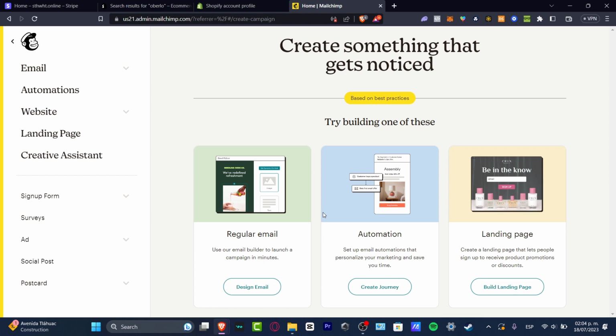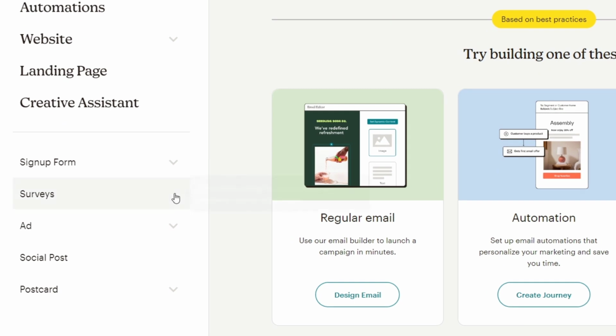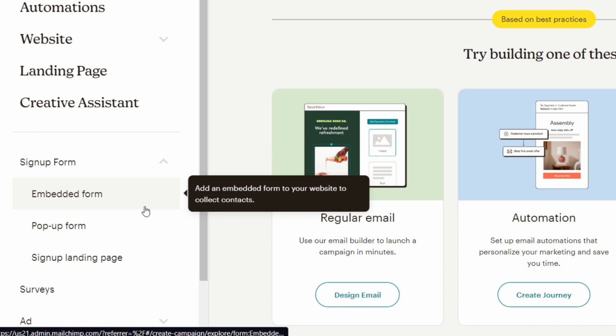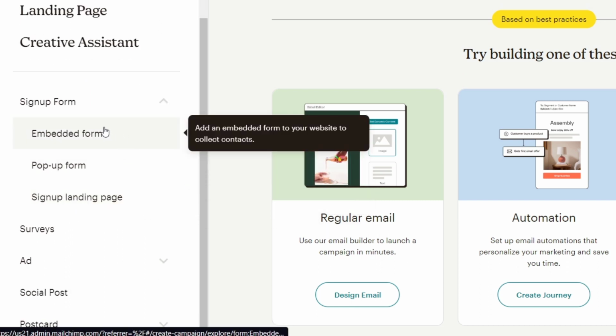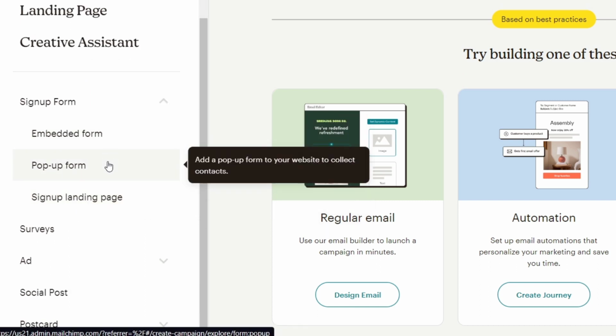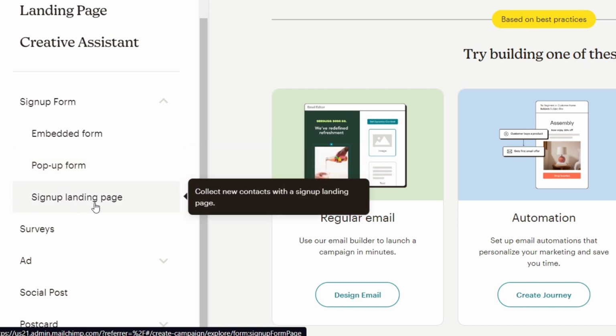Since I want to just get started with a sign up form, let's focus on the left part. As you can see, we have here the sign up form. So click here, and choose whatever you want to do, like an embedded form, a pop-up form, or a sign up landing page. What I do a lot is use a sign up landing page. I want people to click one button and go directly to a landing page so they can directly see my sign up form. But that's totally up to you. So for this tutorial, we want to just focus on the sign up landing page.